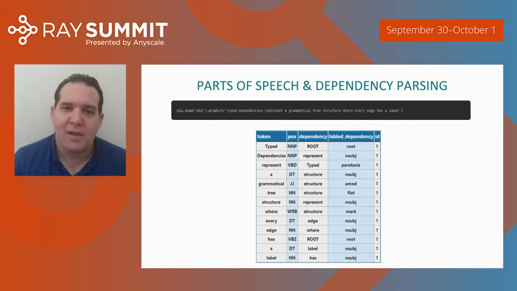Here's another example. In this case, what we want to do is take a sentence, calculate part of speech, and then do dependency parsing, so the dependencies between the different parts of speech in the sentence. And you can see it's still a one-liner, so nlu.load('dep'). Dep is the shortcut for dependency parsing in English. And then we do .predict, and the sentence we are looking to analyze.